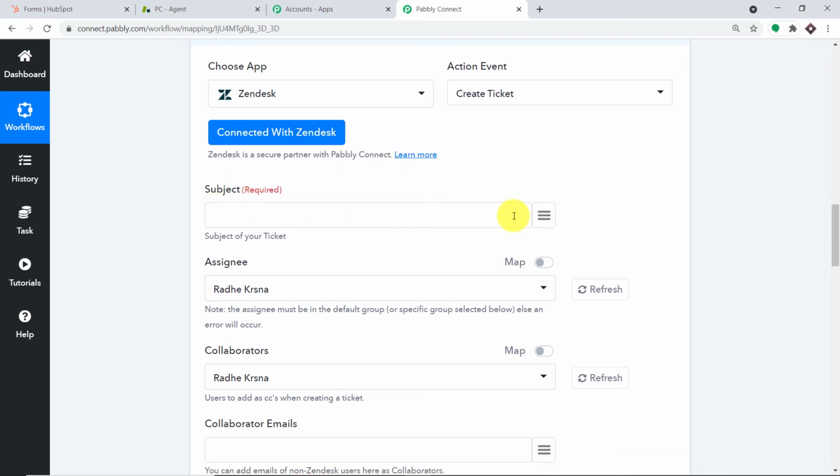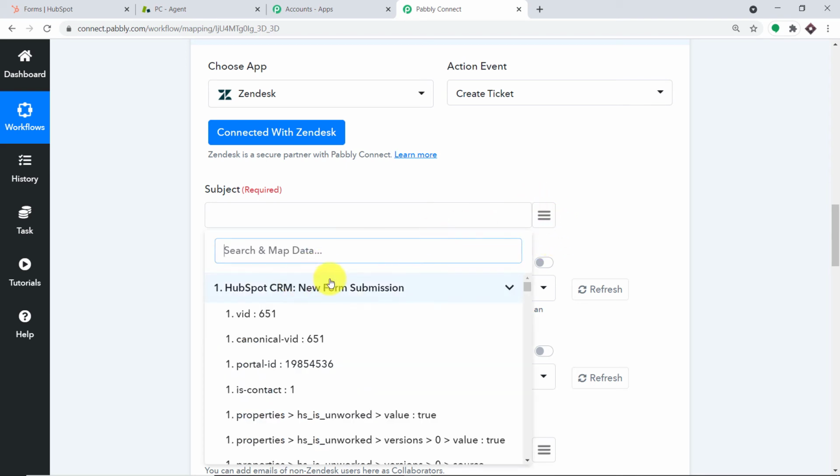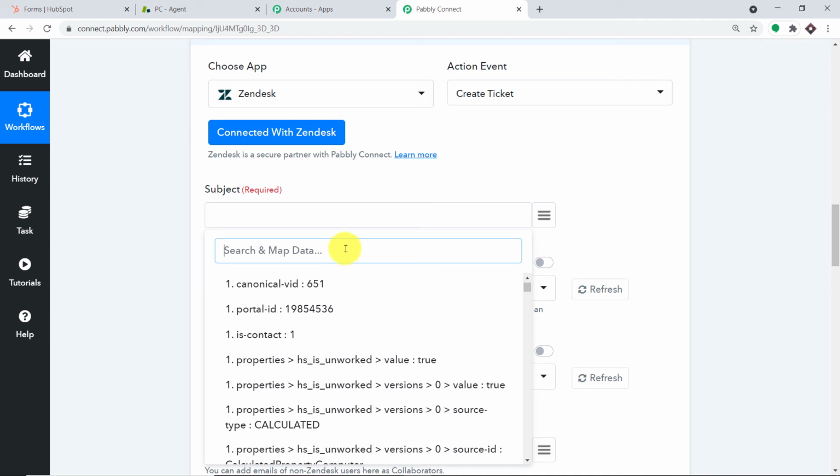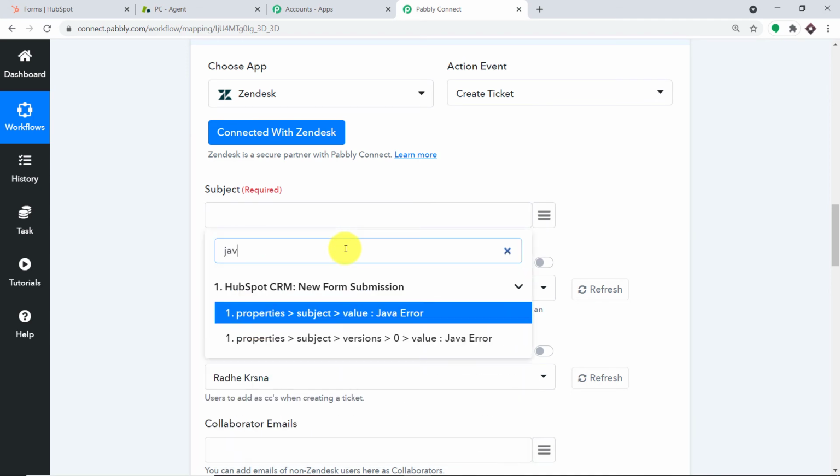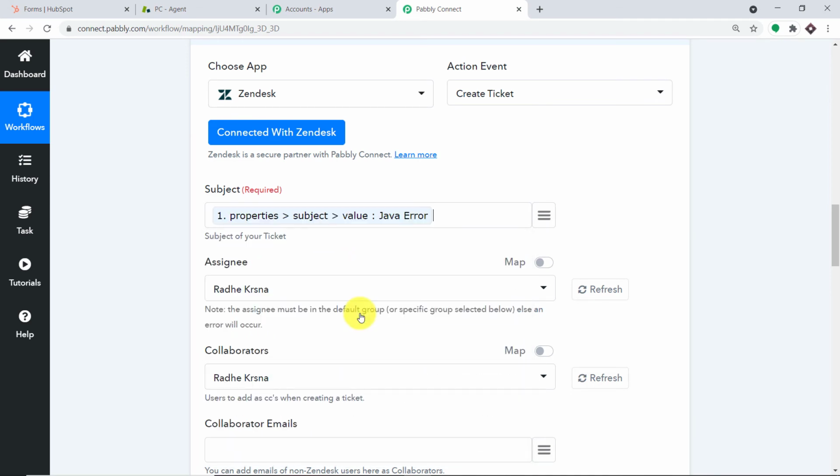Now in the subject, let me just introduce you to this button. This button is called the mapping button. When we click this, we will find all the data that we have received from HubSpot. Now the subject is something related to Java. So this is the subject, Java error.